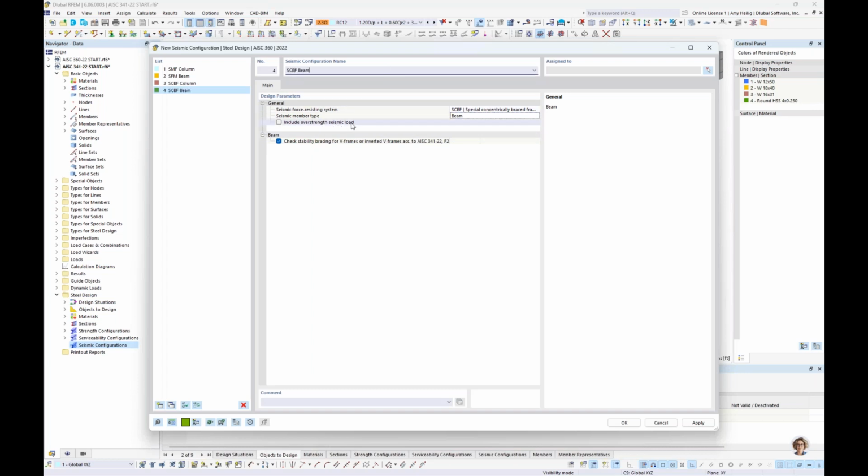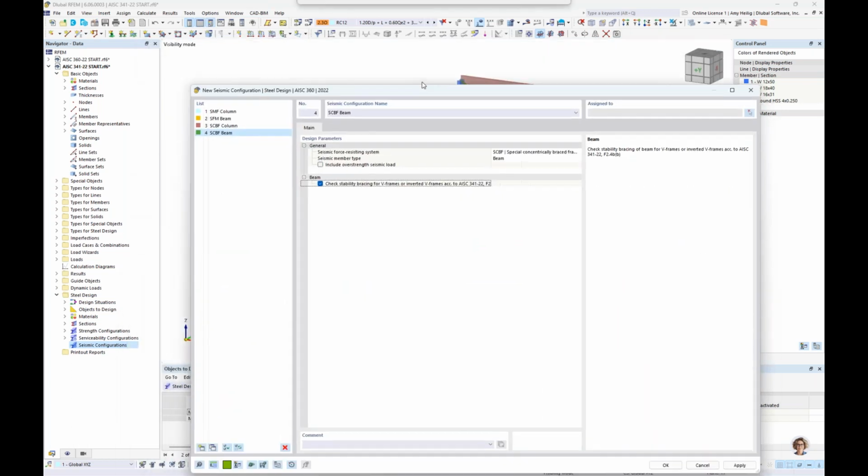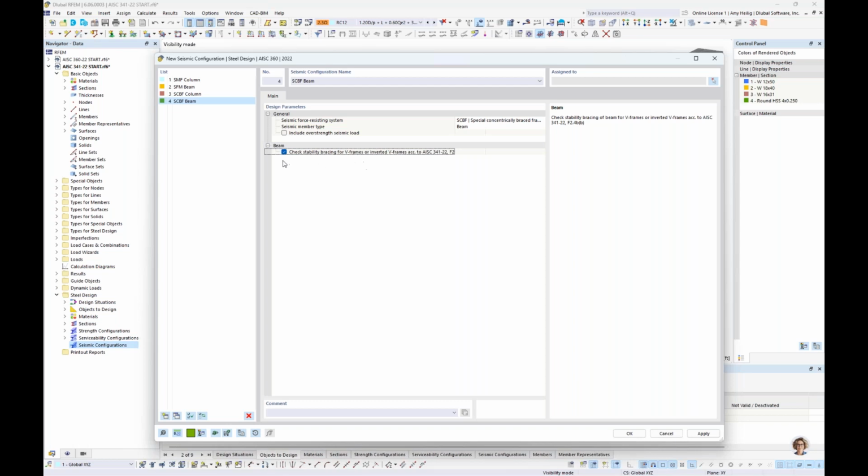The include overstrength seismic load we've already covered as well, but there is an additional option here to check the stability bracing of these specific beam members if we have a V-frame or inverted V-frame. Now in our case today, we have X braces, so therefore we do not need to carry out the stability bracing, so we'll go ahead and uncheck that for these specific beam members.